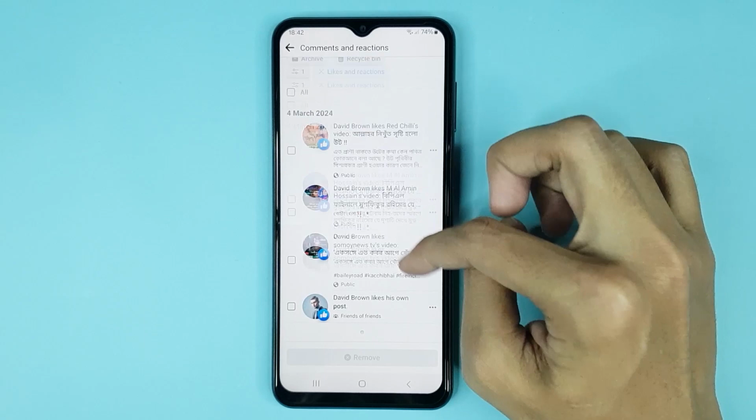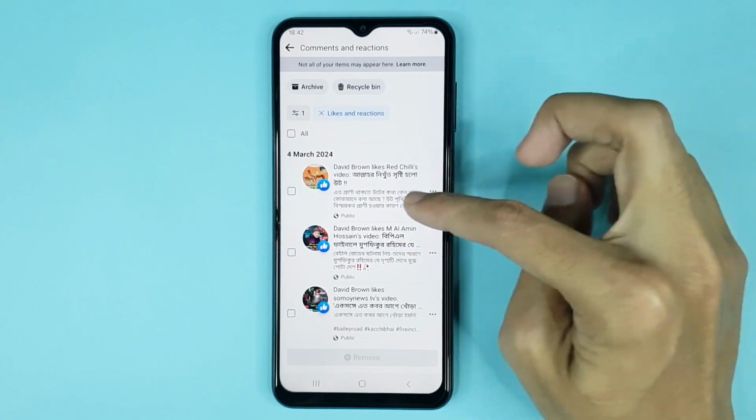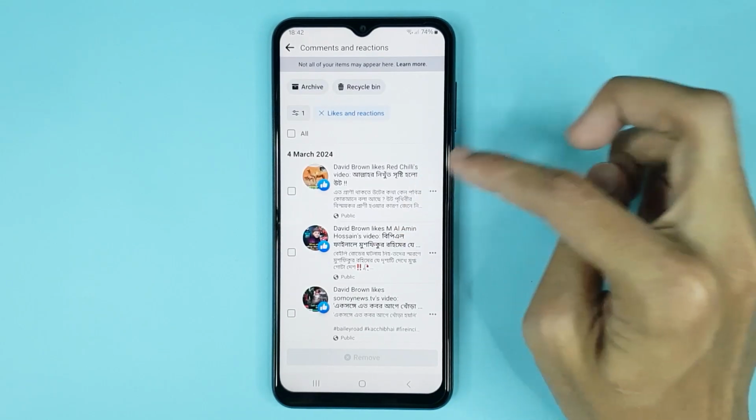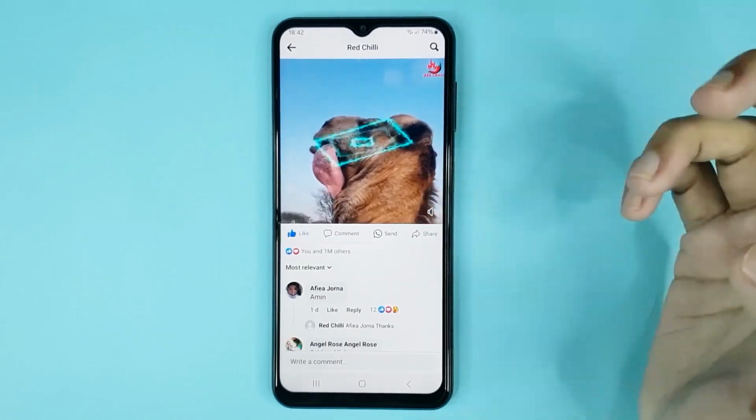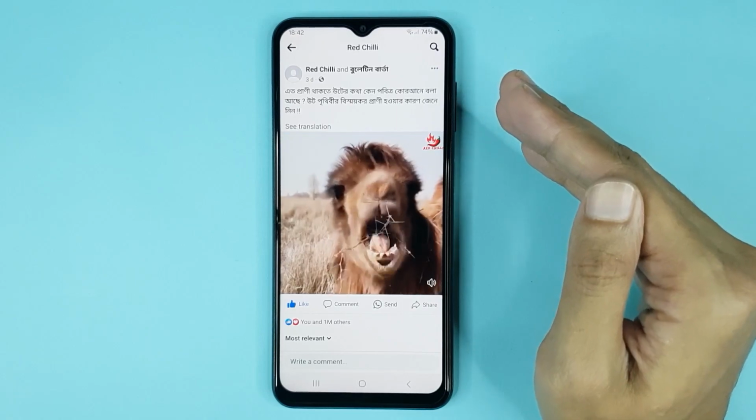Now from here you can find all your liked posts. If you want to see this post again, tap on three dots, then tap on view. Now you can see your liked post. And that is how you can see liked posts on Facebook.